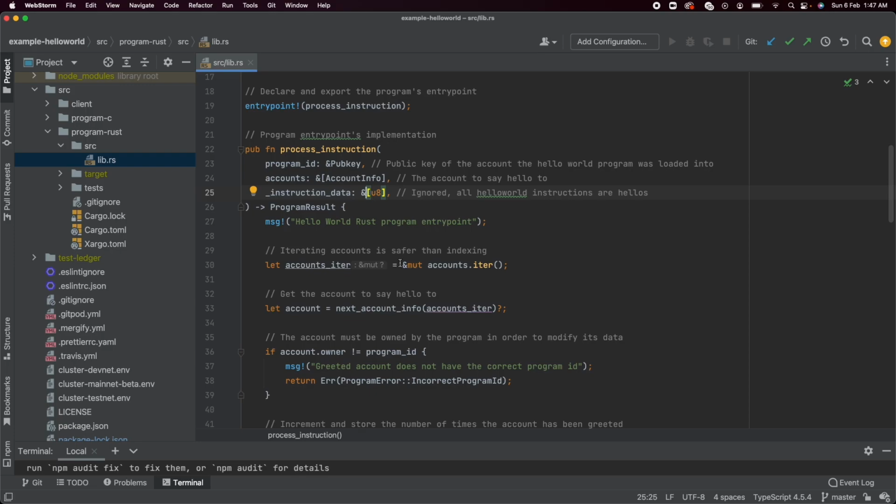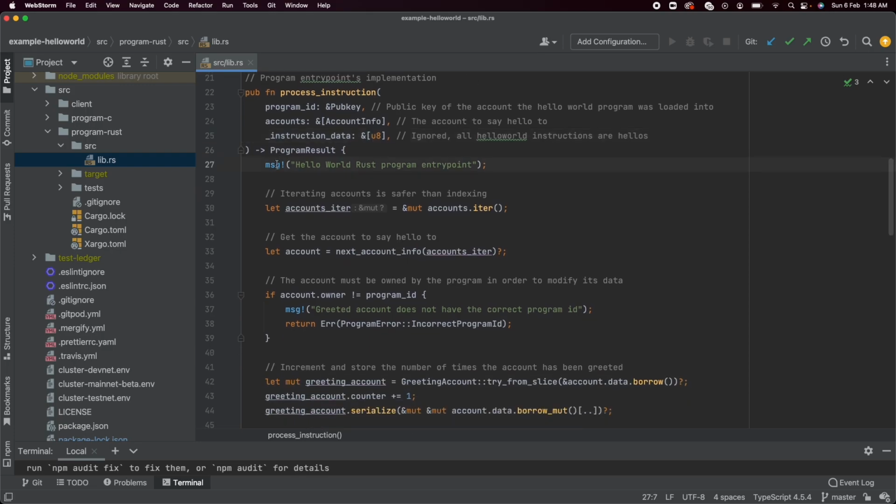Now let's actually dive into the smart contract. The msg macro is a more efficient way to log anything inside a smart contract. You might have seen a println macro, but it's not as efficient as the msg macro, which is why this is what we use when we want to log inside a smart contract.